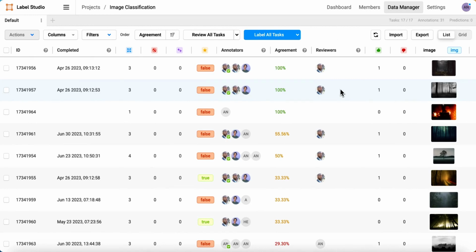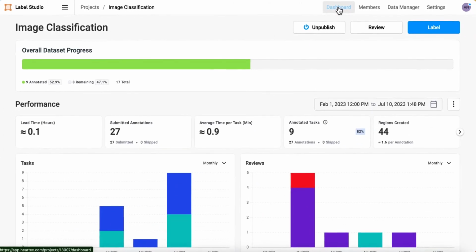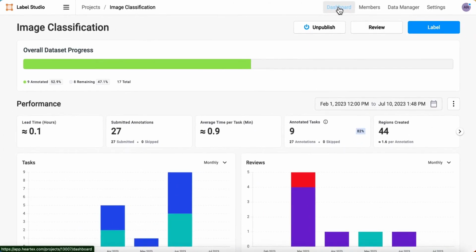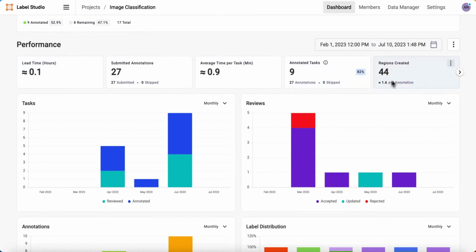I'm excited to share with you our new dashboarding capabilities. Now within a given project, managers, admins, and owners are able to access this dashboard that's designed to give them a deeper understanding on how their project is progressing. Answering questions like the number of tasks that have been annotated and that remain, as well as more performance-based KPIs.